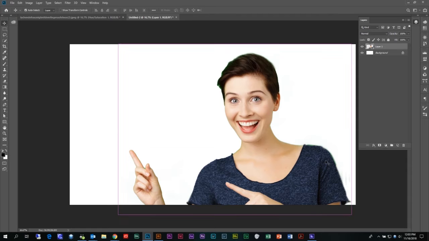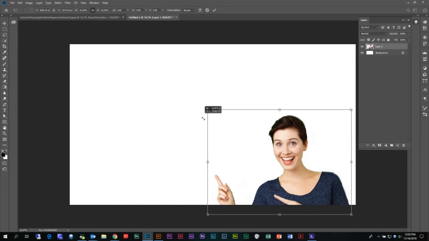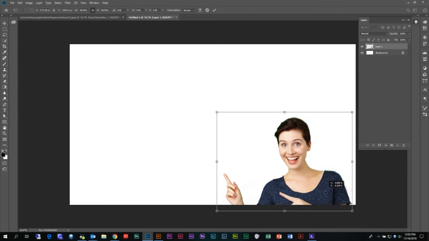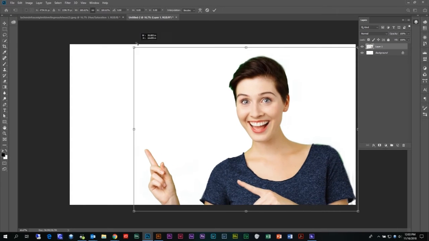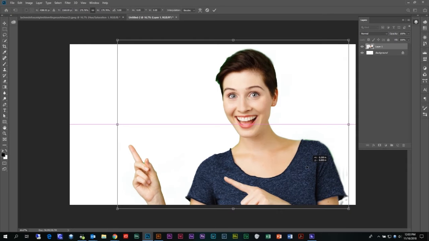From here I can readjust this a little bit. I'm going to shrink this down. I hit enter, and then from here, because it's still a smart object, I can make this big again and not worry about it distorting.